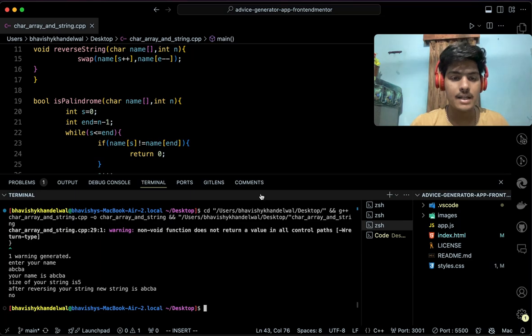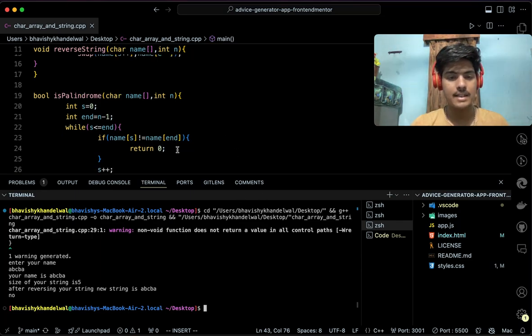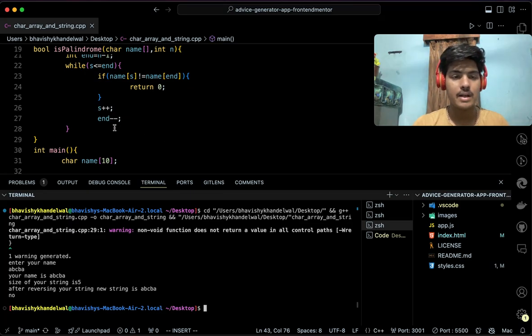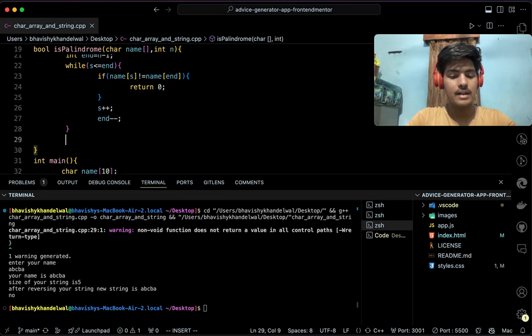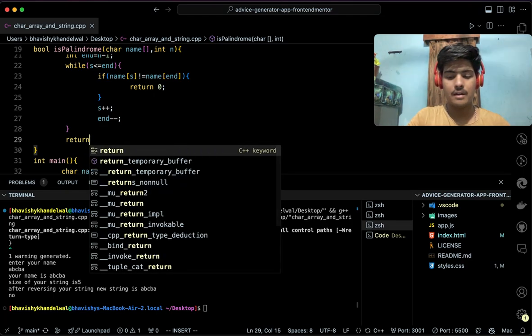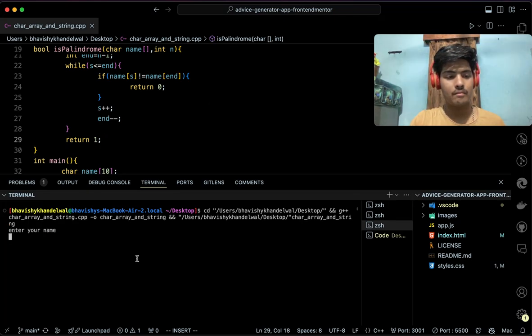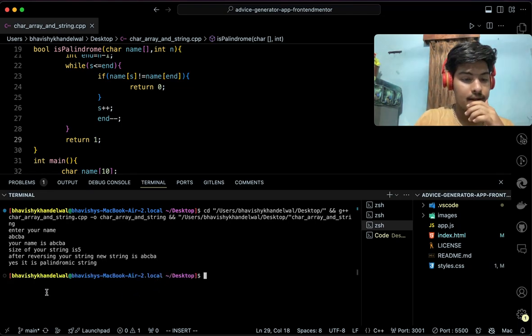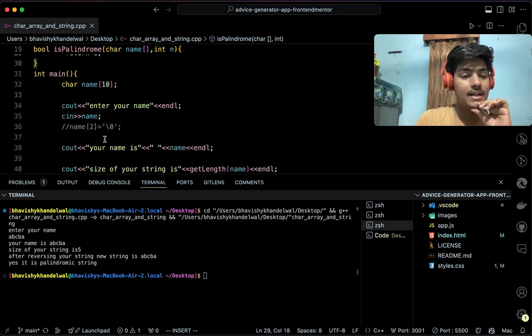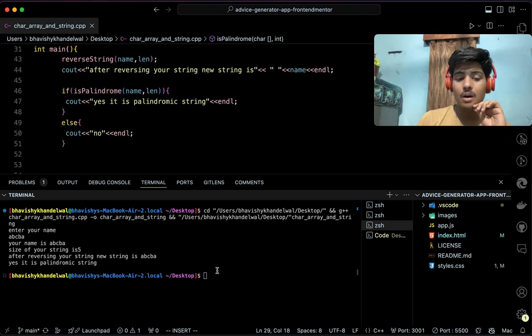N minus 1, start is not equal to end. If name of start is not equal to name of end, return 0. Otherwise start plus plus, end minus minus. After that we can return 1. Now let's take ABCDA. या यस इट इज पैलिंड्रोमिक स्ट्रिंग, बिकॉज यहाँ पे मैंने रिटर्न 1 नहीं लिखा था ना, इसलिए. ठीक है. Yeah, it is a palindromic string.